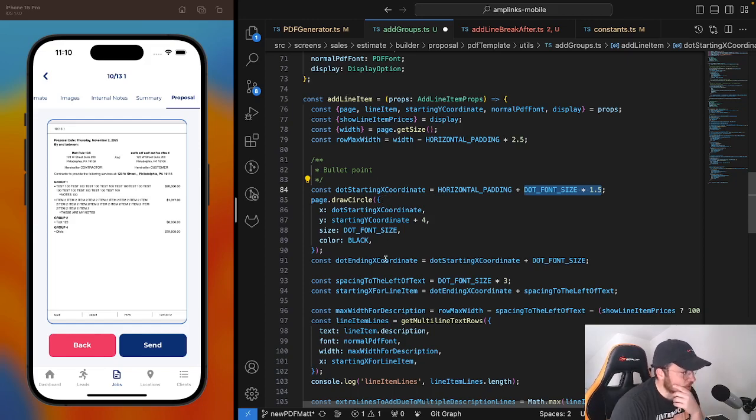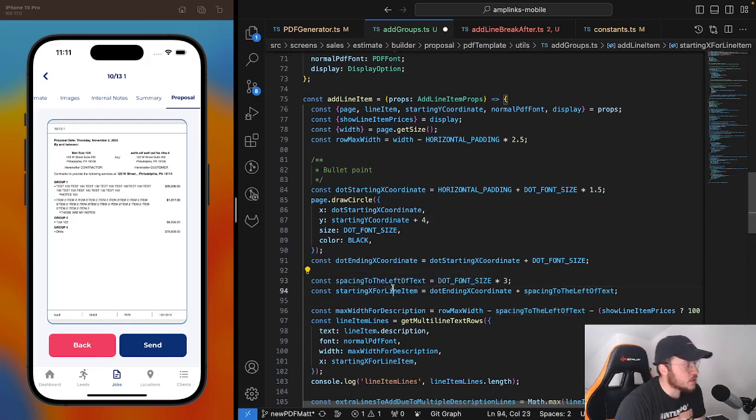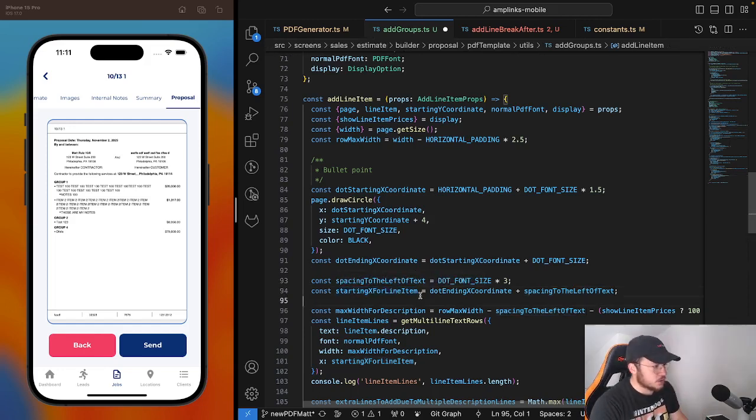Dot and ending X coordinate. Dot ending X coordinate. So we're doing the left for the X, for the start, and then the right for the ending. Then we're going to add some space to the left of the text. So the starting X for the description.